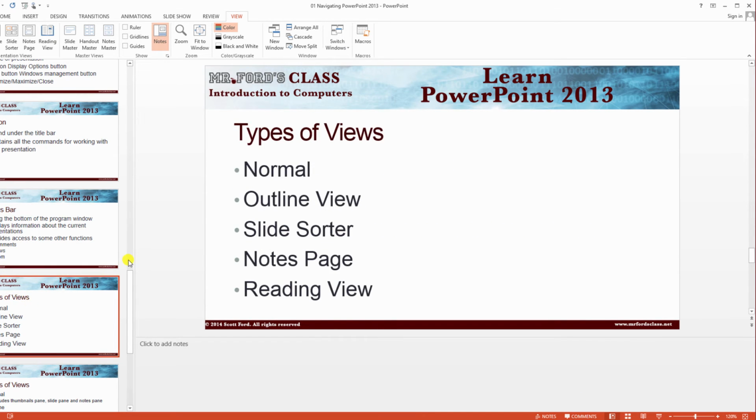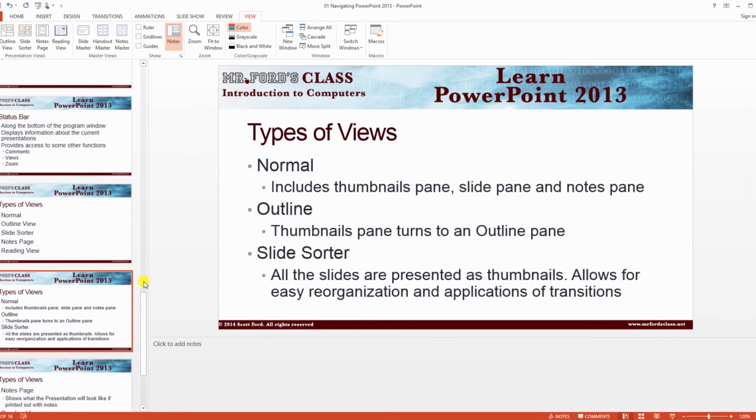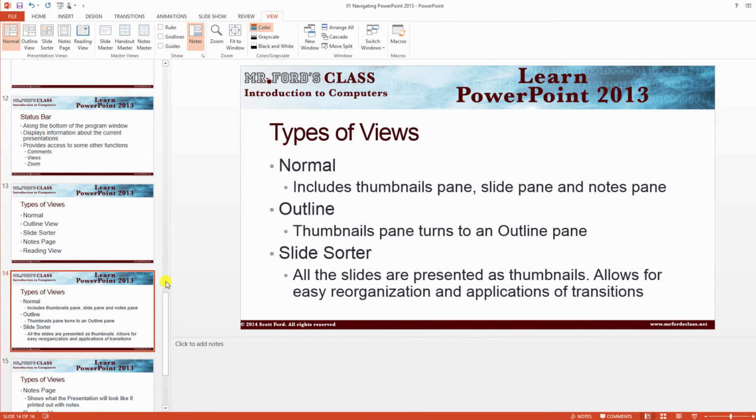Okay, our last topic in this presentation is types of views, and I kind of talked about it down here just a tad. But we can do a normal view, an outline view, a slide sorter view, a notes page, as well as a reading view. Taking a look at the normal view, this is what we see right now. We have our slide pane, we have our notes pane, and we have our thumbnail pane. This is the typical default view for many of us out there.